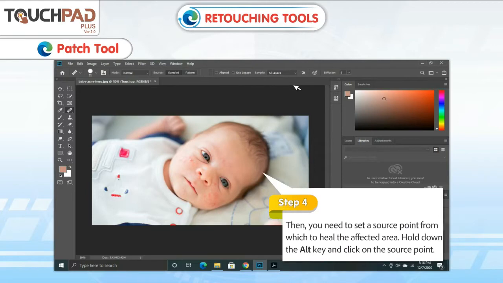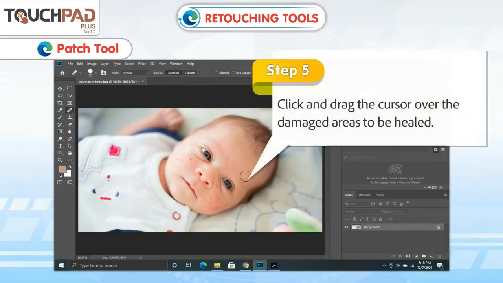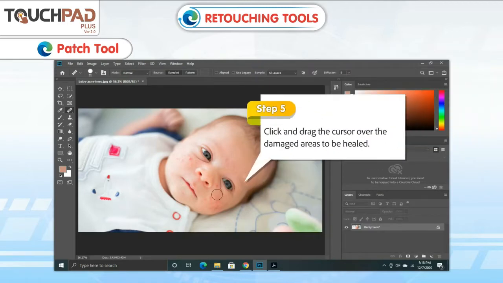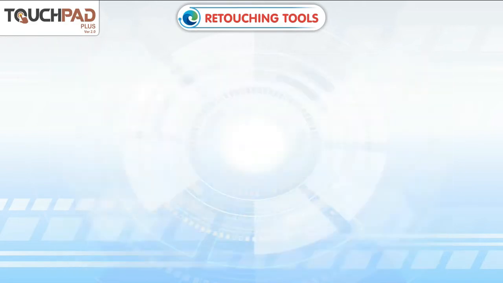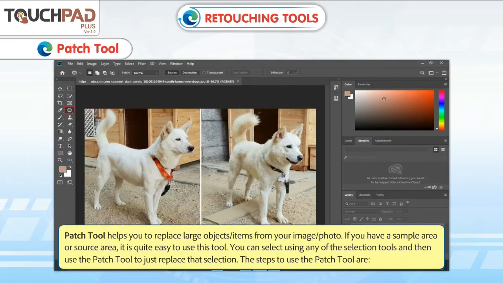Step 4. Then you need to set a source point from which to heal the affected area. Hold down the Alt key and click on the source point. Step 5. Click and drag the cursor over the damaged areas to be healed. Patch Tool. Patch Tool helps you to replace large objects or items from your image or photo.